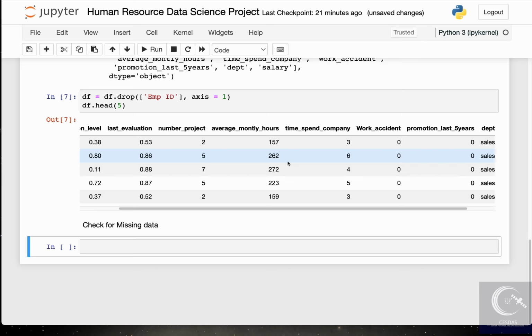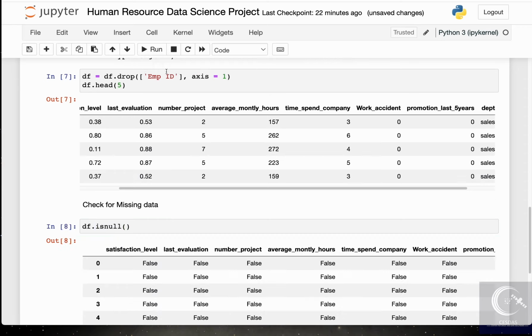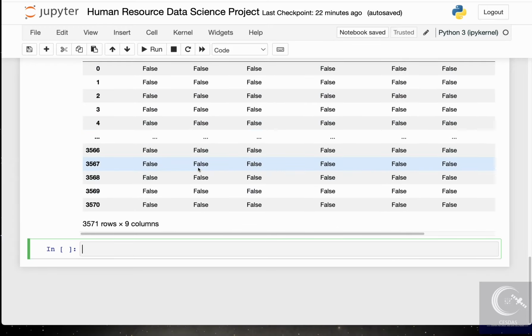Dropping is always the easiest, but sometimes you might have a lot of missing data points, such that if you drop them, you might end up from maybe 1,000 data points with maybe 100 data points, and that is not good. So in most cases, you want to find a way to handle missing data. In this case, we can check the missing data by using the isNull function of pandas. It's very straightforward. You just type the name of the data frame, and then you type the function name isNull with brackets.